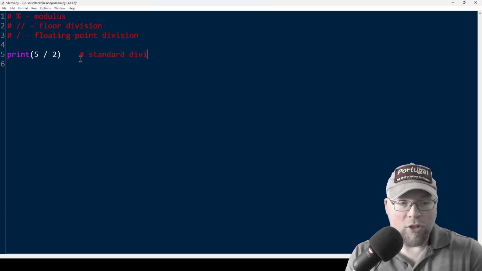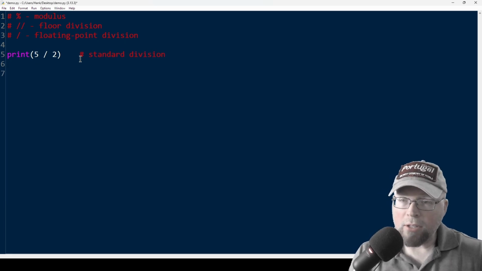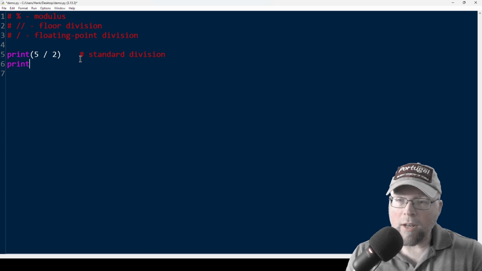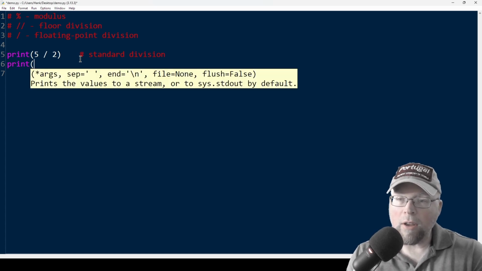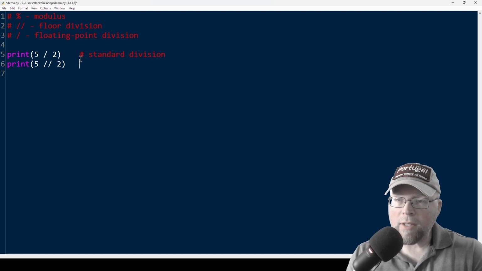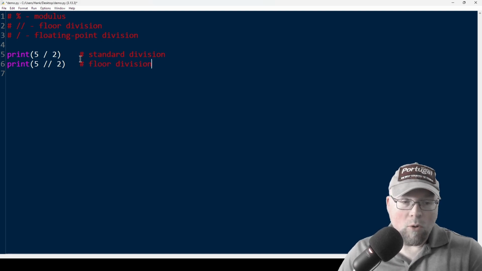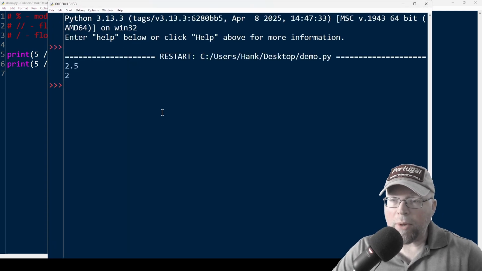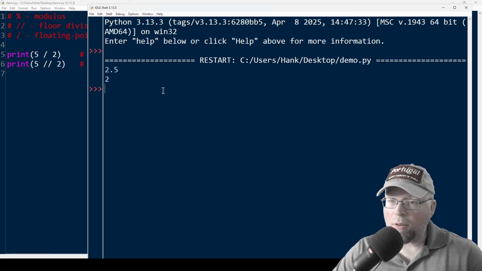Now, what the floor division operator does, and that's two forward slashes, is it gets rid of decimal places. So if instead of print 5 forward slash 2, I did 5 double forward slash 2, this is floor division. We're just rounding down to the nearest integer, essentially. We're just dropping those decimal places. So 5 divided by 2, you keep the decimal places. 5 double forward slash 2, you lose them.